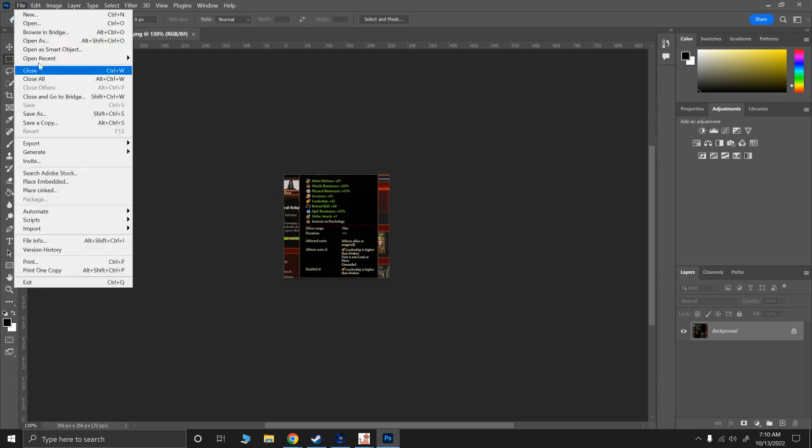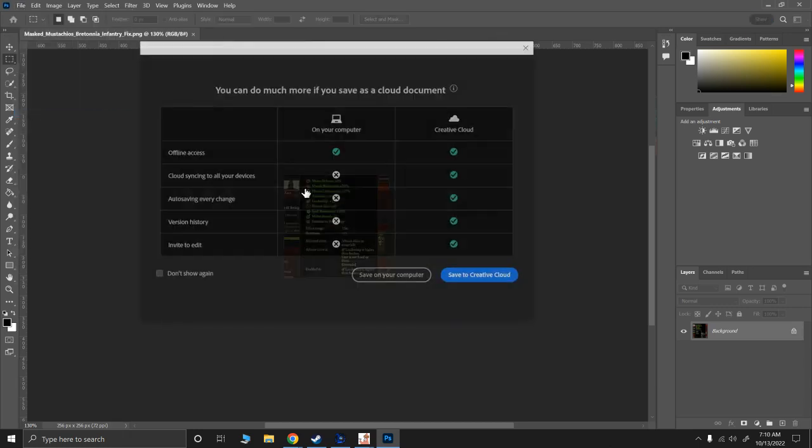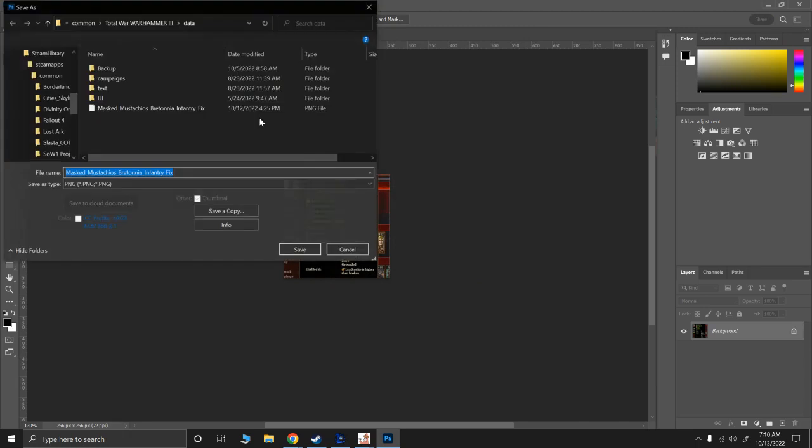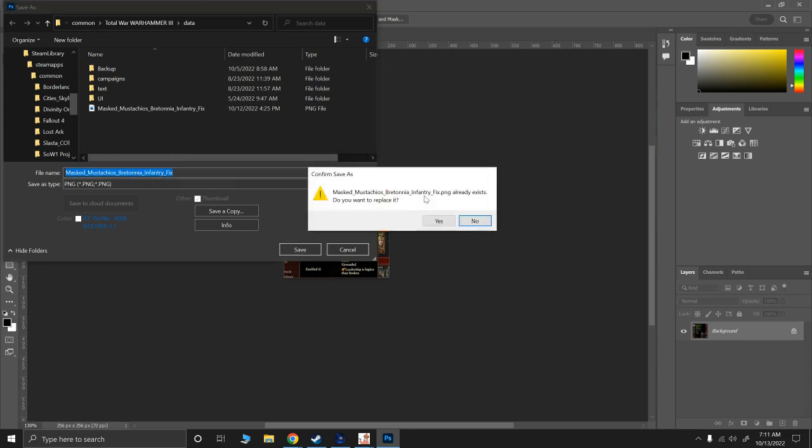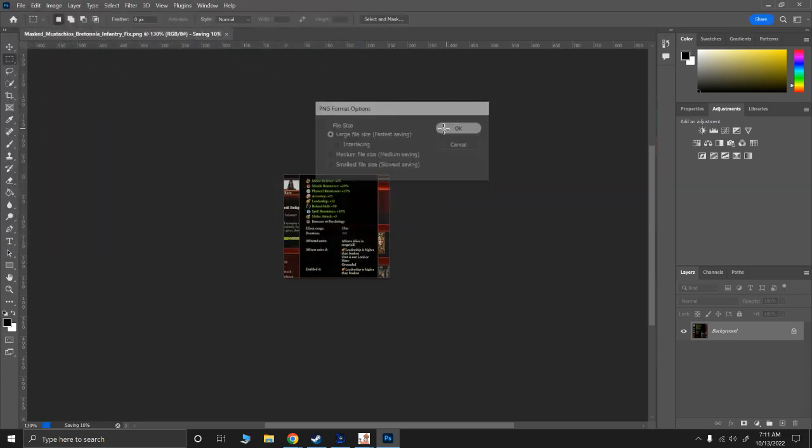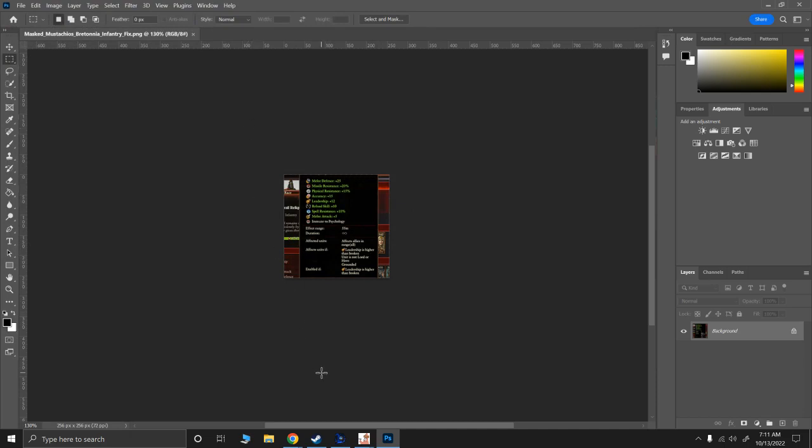And we're going to save it in our data folder. We need to save it as the exact same name we named our mod. So that was Mass Mustachios Bretonnia Infantry Fix. Saved. Okay, so that is now saved. We have both the mod and the image with the same names in the same folder, the data folder.